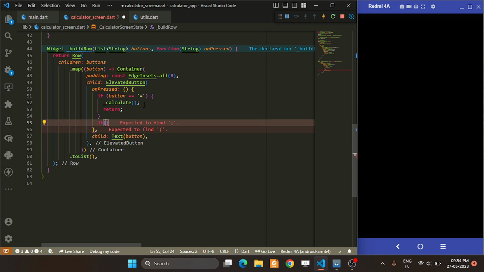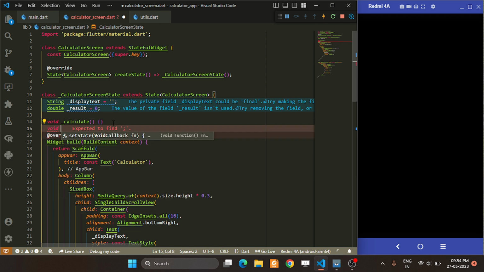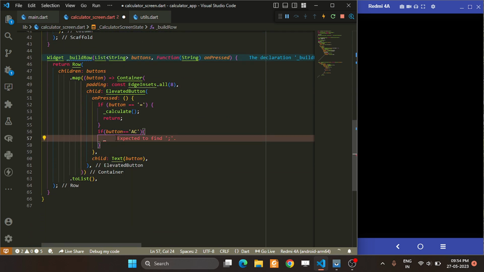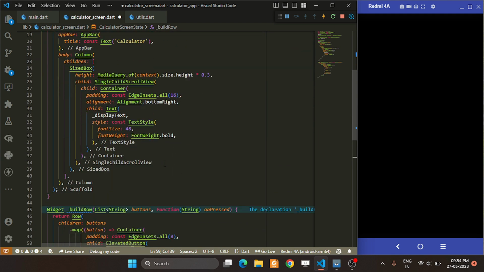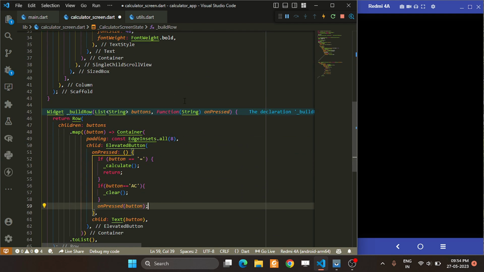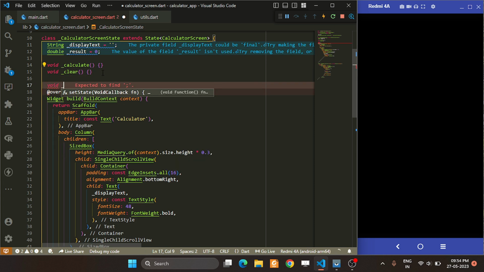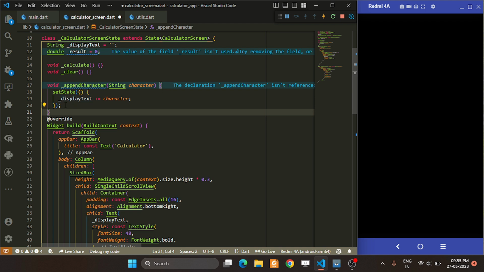Also, if the button is equal to all clear, then we need to declare another function, void clear, and I need to call that function. Otherwise I'm just going to call the onPress button function as given. What this onPressed does is add a character to the string. So I'm just going to write a function, void append character, and it is going to take this string character and add that character to the display text. Very simple.